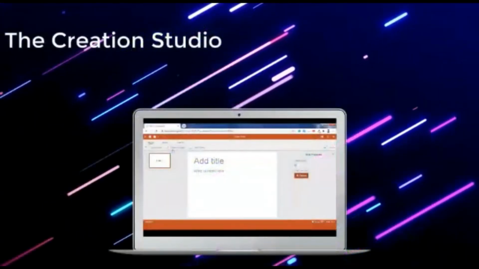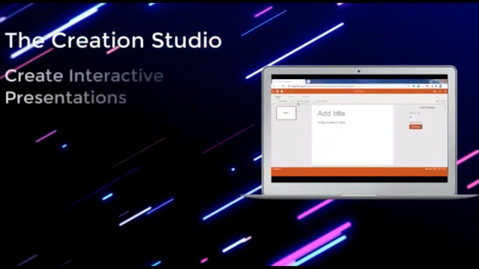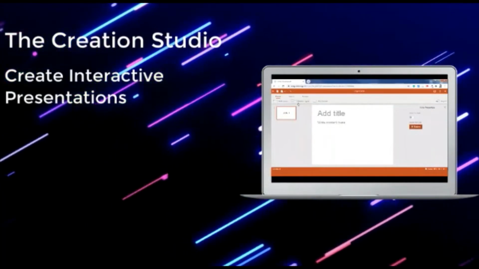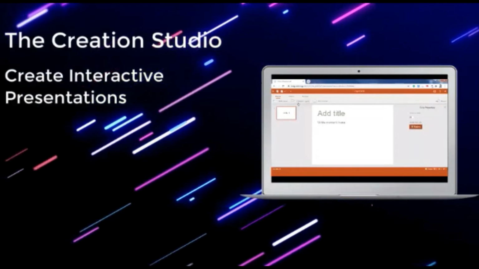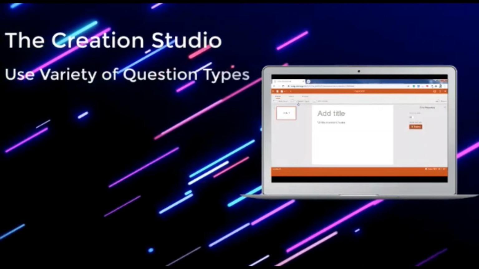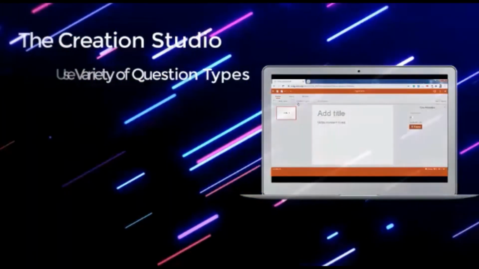Then we have a Creation Studio, which makes it really easy for the teachers to create interactive presentations and other teaching material. Teachers can make really creative presentations very easily in the Creation Studio. The teachers can also use a variety of question types to develop interactivities, which keep the students engaged.